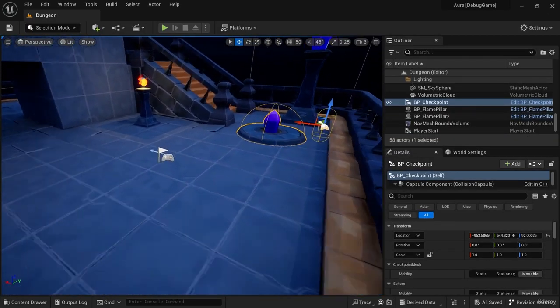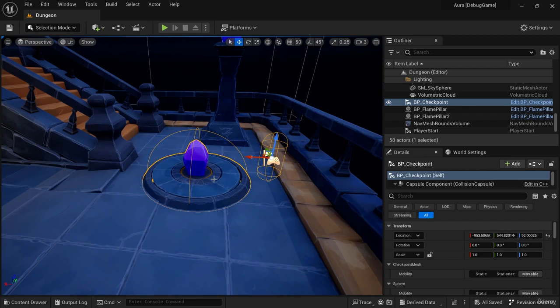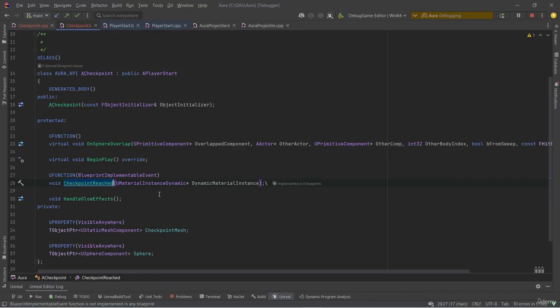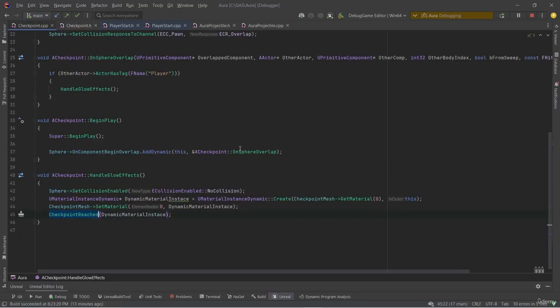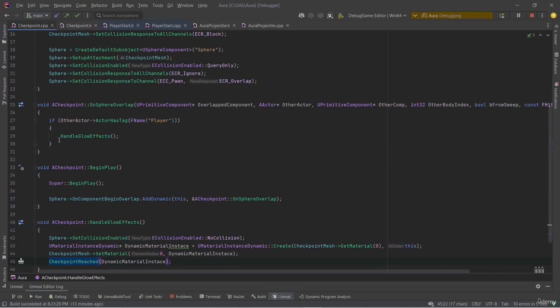And what I want to do when I overlap with this is save my progress. So how are we going to save our progress? Well, we can look in C++ at our Checkpoint.cpp in our OnSphereOverlap. When we're handling glow effects, I also want to save progress, and I want this checkpoint to somehow inform us what its player start tag is.